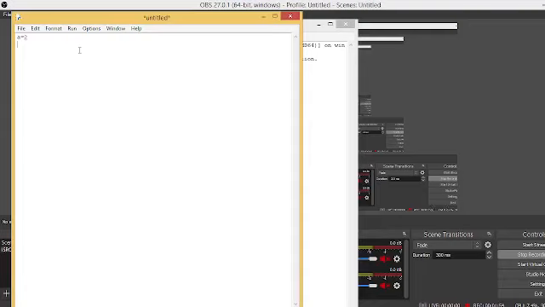Type some A equal to 2, some B equal to 3. Print A into B, something. Run Module.